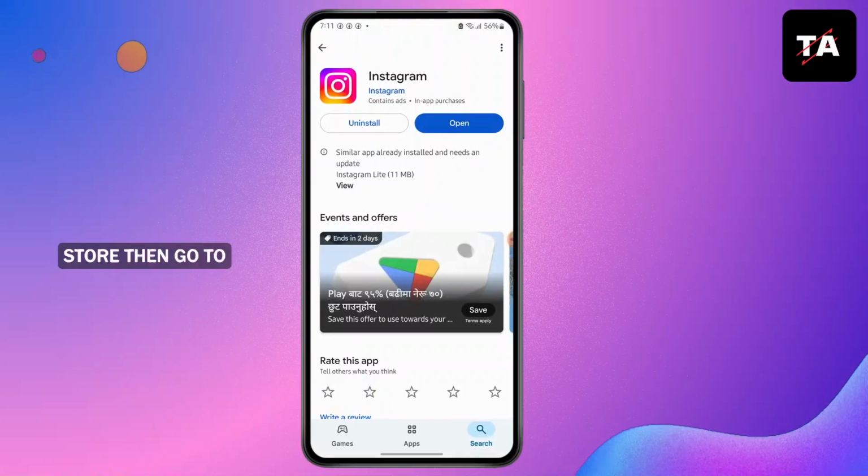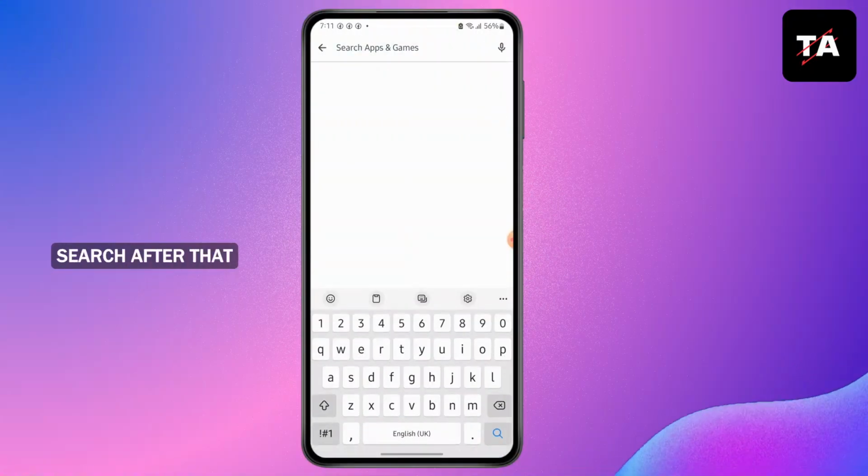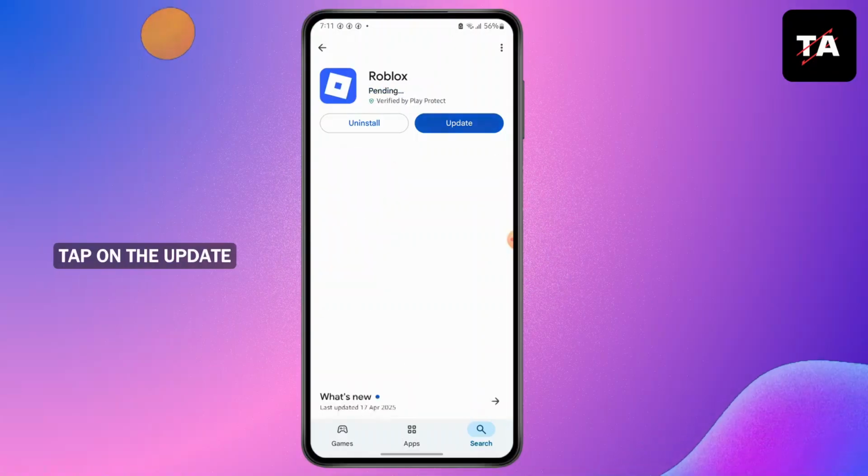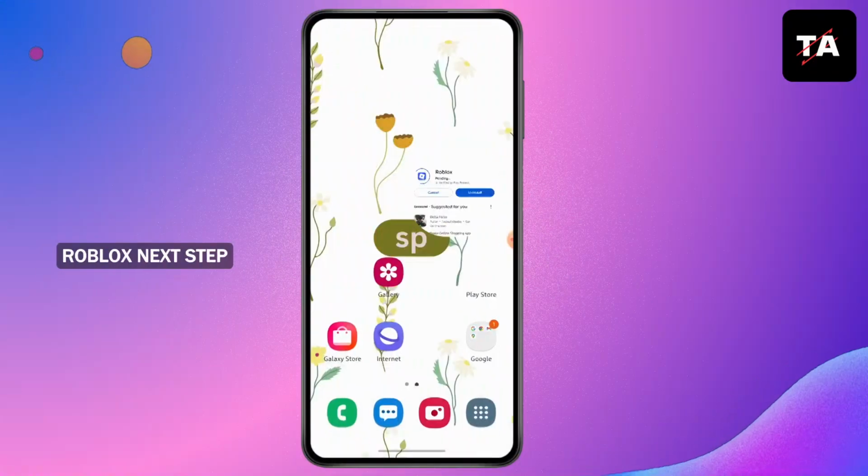First, open your Play Store, then go to search. After that, search for Roblox. Now if there is an update button, simply tap on the update button and get the latest version of Roblox.